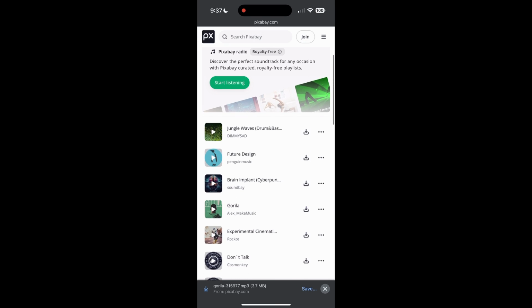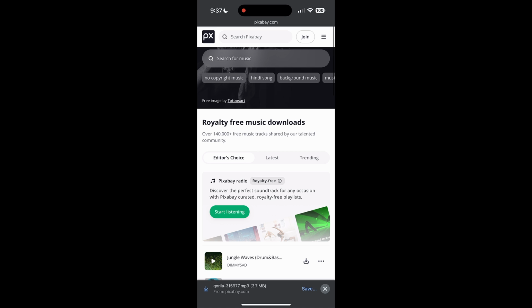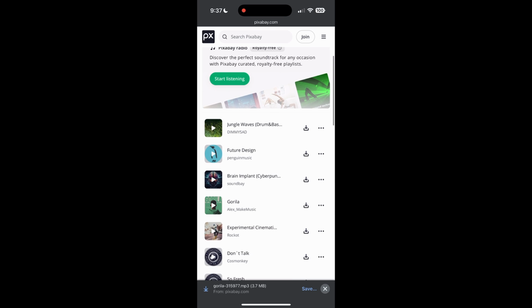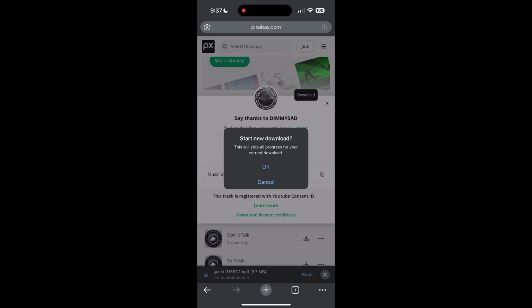And then scroll down and you have different song options. And you can also search for songs in Pixabay using the top search bar. And when you find a song, you can go ahead and click on the download button on the right side of that song. And then go ahead and click OK to start a new download.